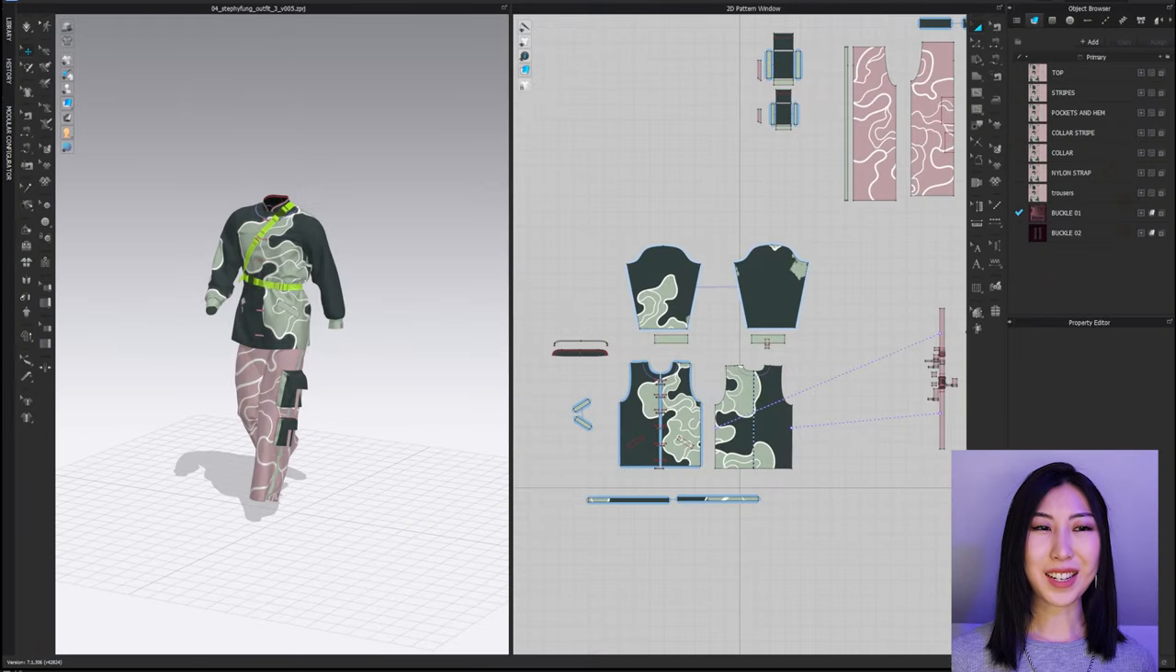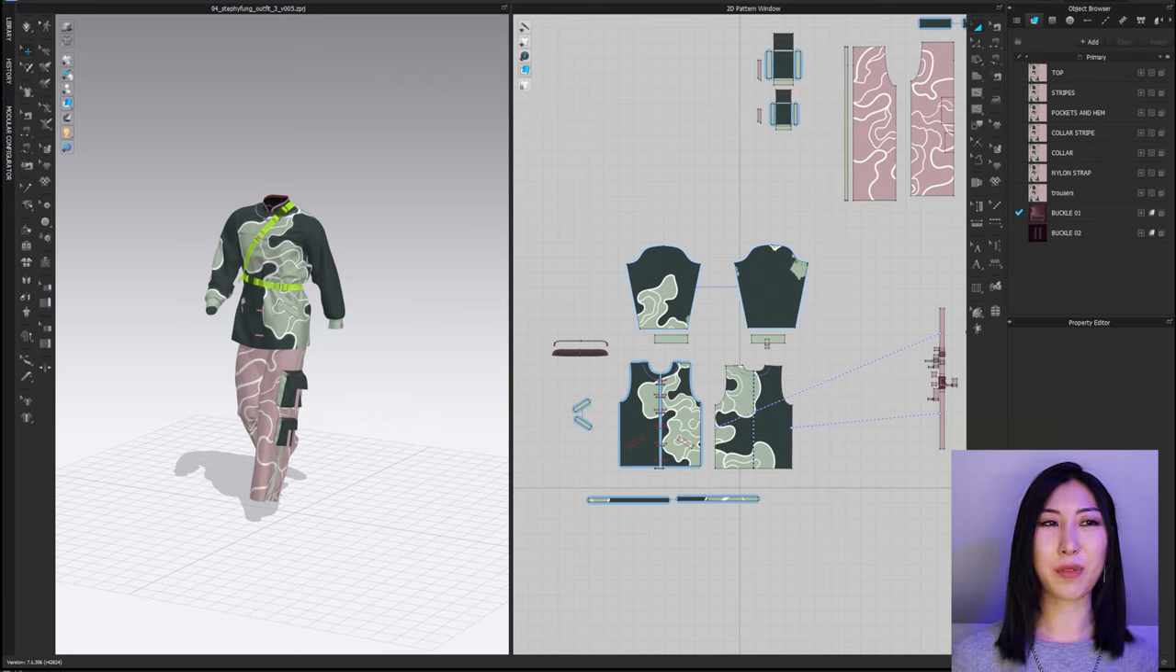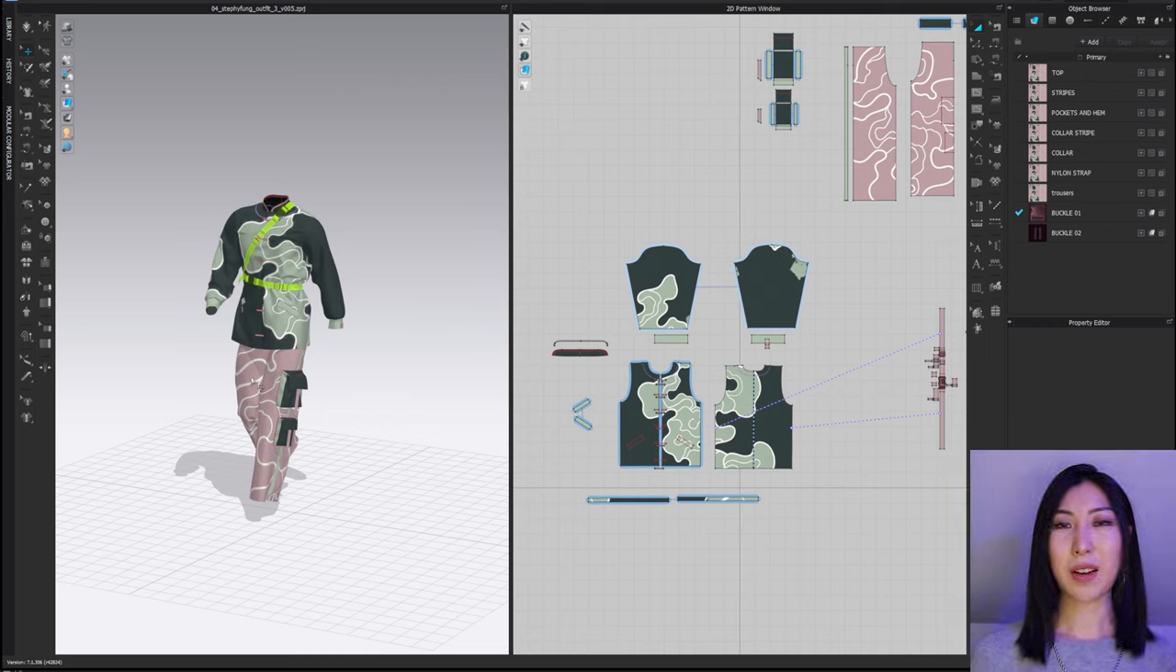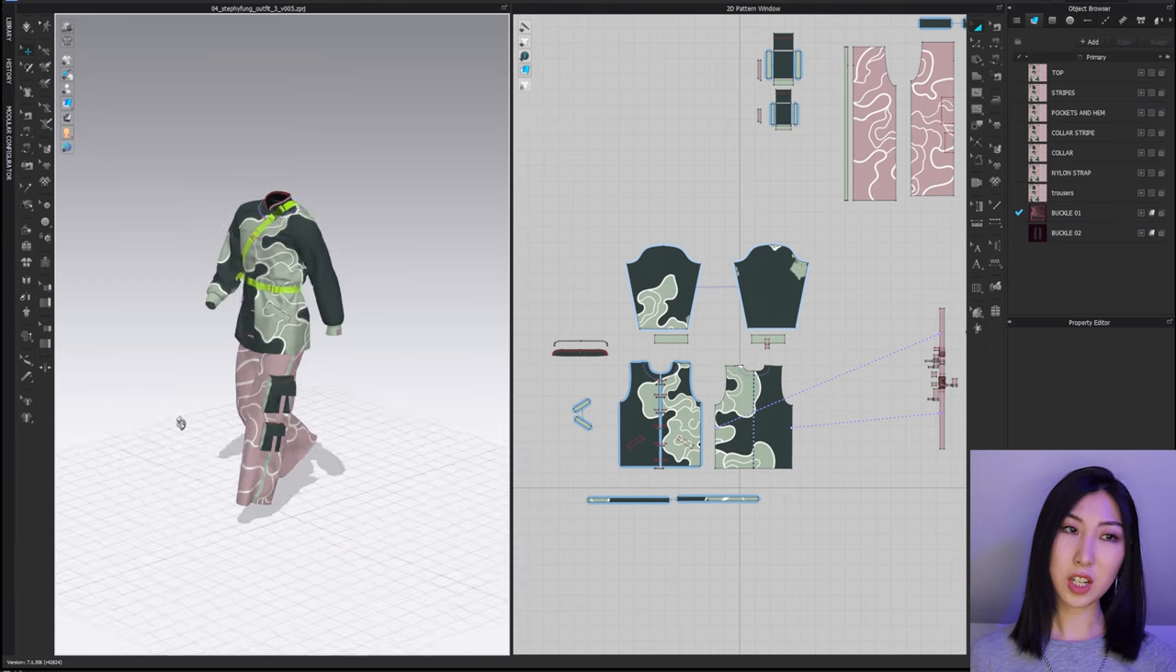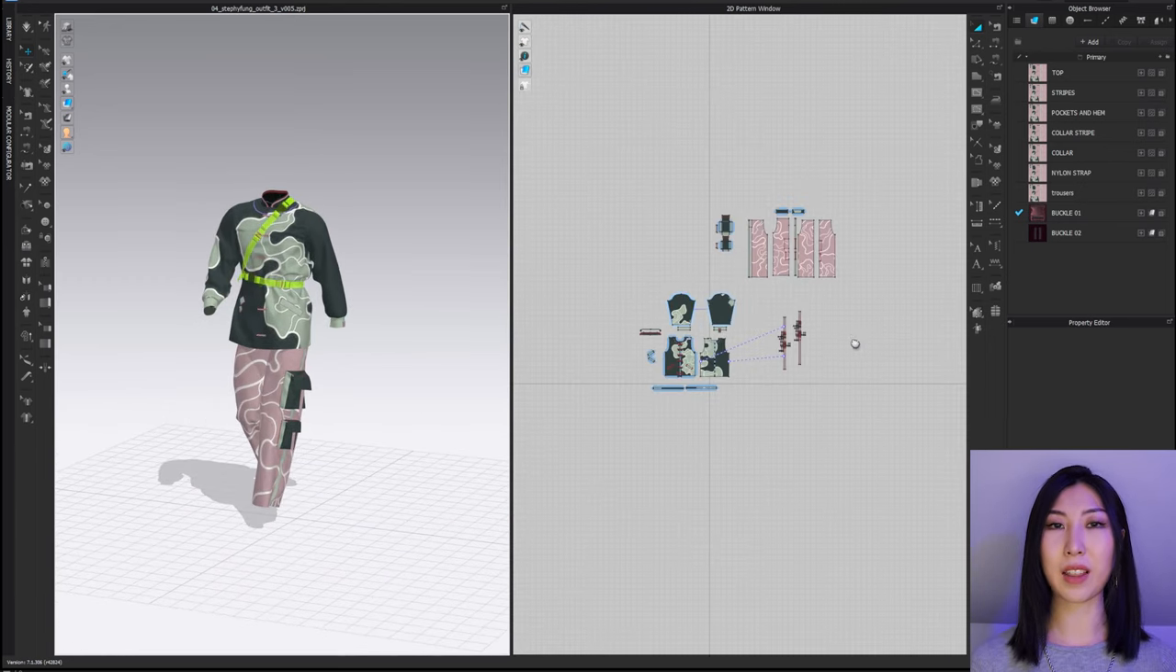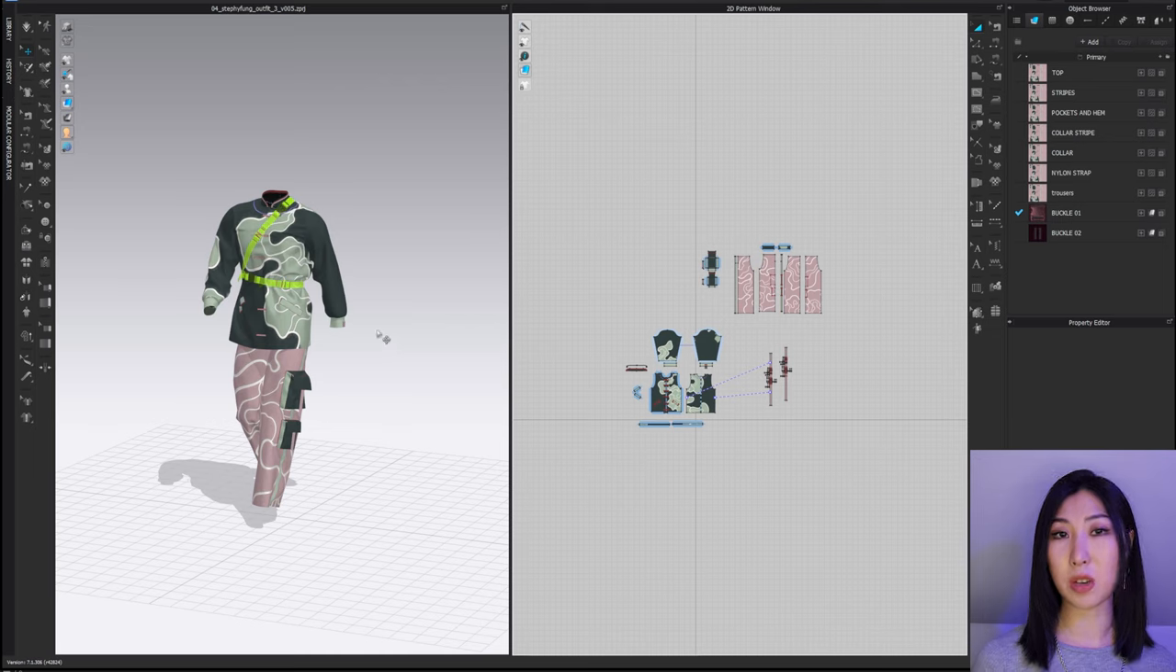Okay, we are in Clo3d, and we already have our outfit created. We already have everything done actually, the texture's done, the outfit's done, so we are at the point where we want to export as an OBJ.